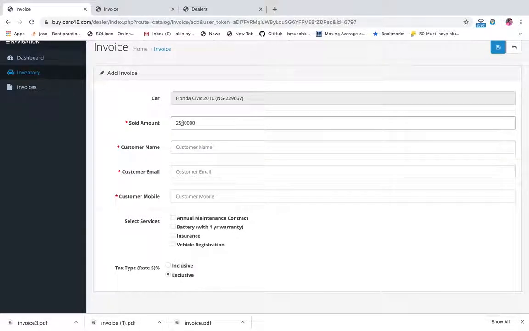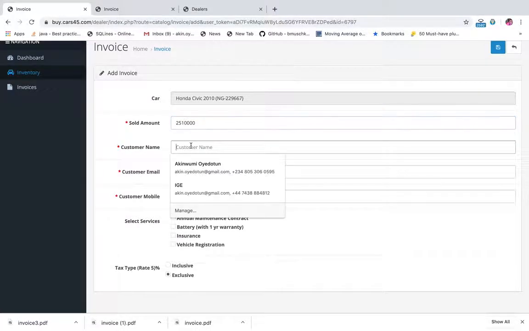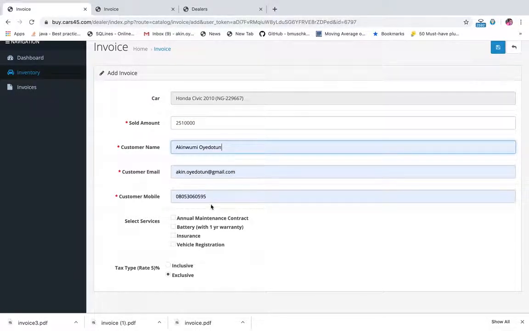You can therefore edit the sold amount. You will enter the customer name, email, and mobile phone as required. If there are other services that the customer is purchasing, you should tick them under the Select Services section. This will add those services to the invoice when it is generated.